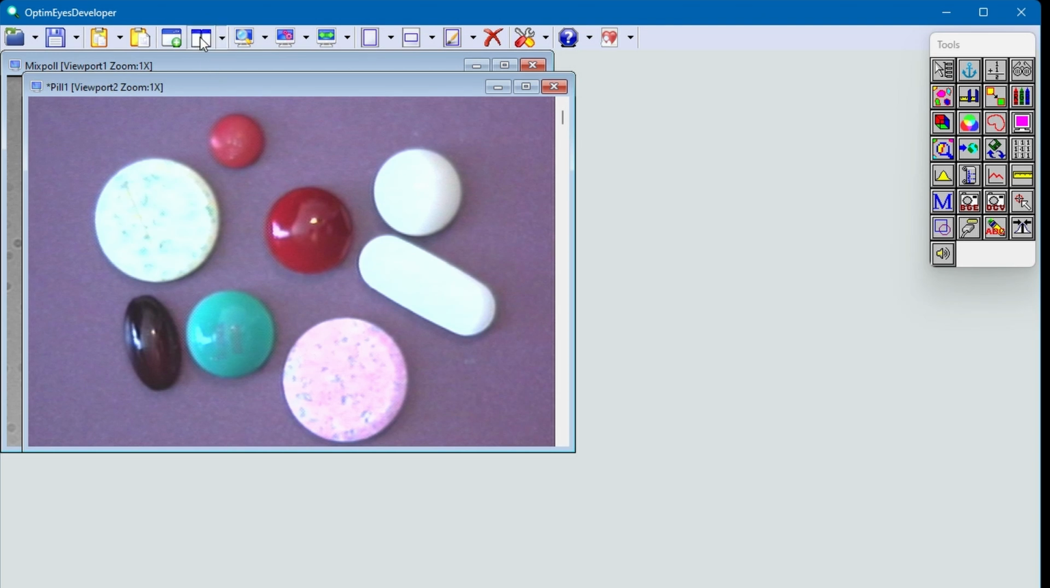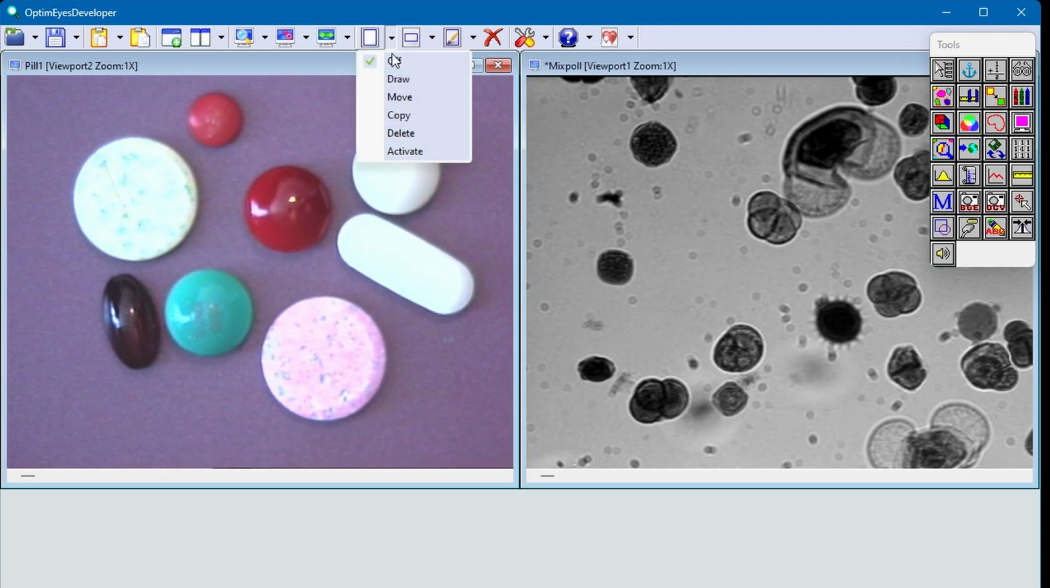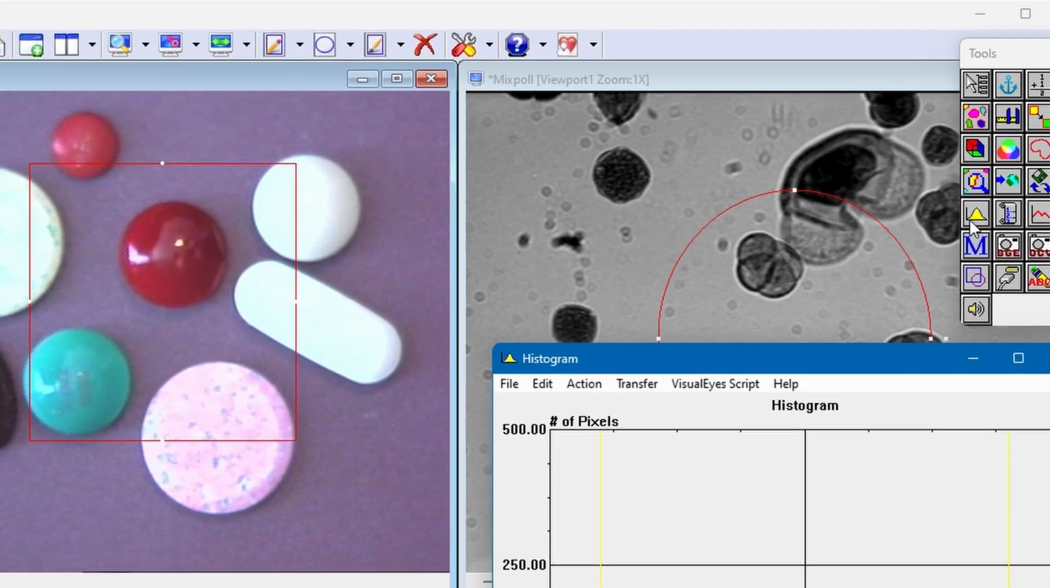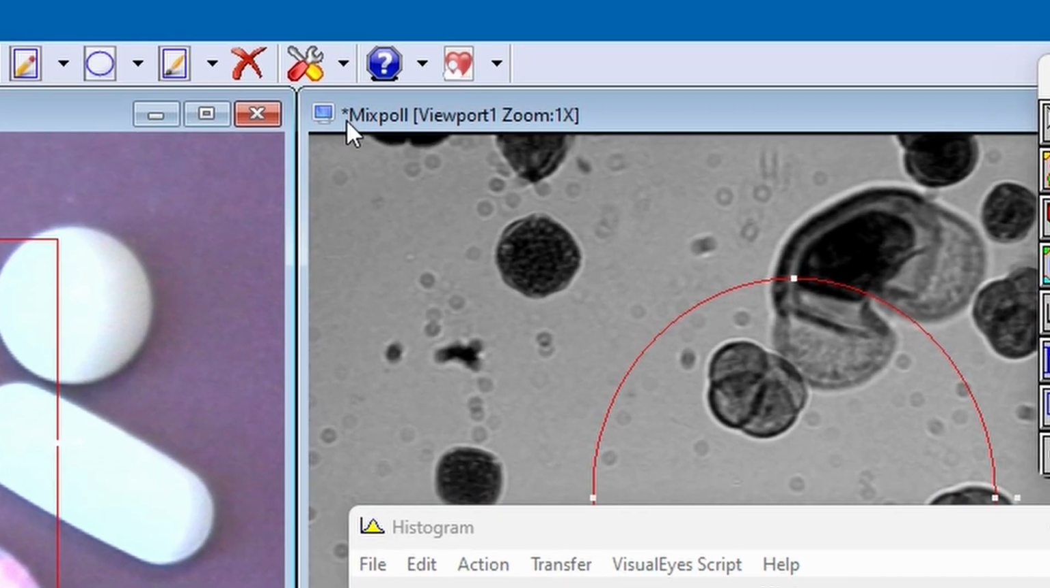We'll tile the images, and first draw a rectangular ROI on the color image, and then an elliptical ROI on the grayscale image. With our images set up, let's open the histogram tool. You'll notice a bullet at the beginning of the title bar of the grayscale image, indicating that it's the active image, or technically the active viewport.